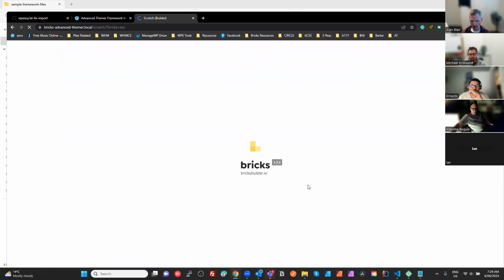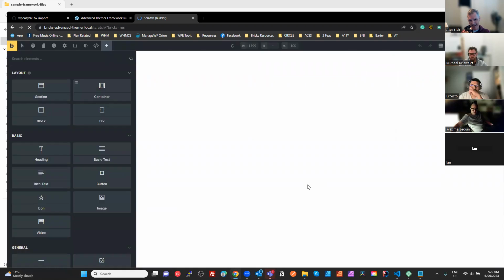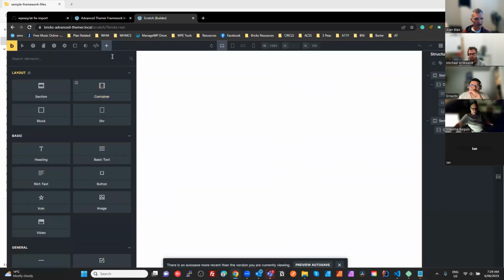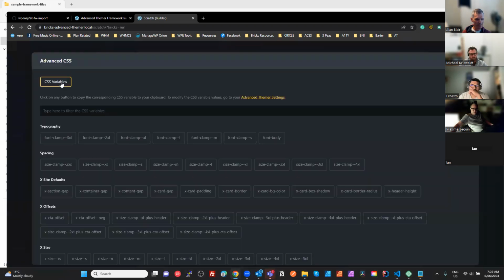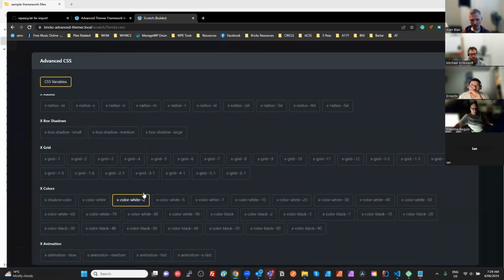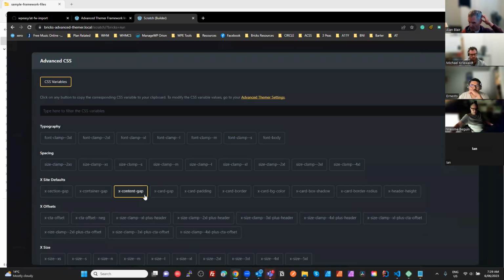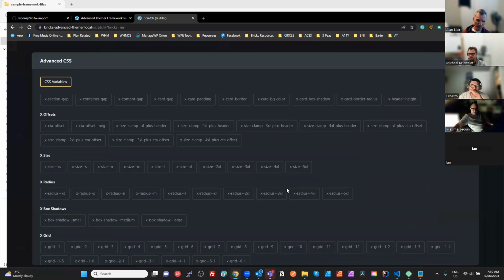I'm using that Local by Flywheel, so sometimes it lags a little bit for some reason. So here's an empty page. If we check our advanced CSS variables, all of those variables are in there. So this is a completely fresh site. We've just gone through the process of importing the advanced theme settings, creating the colors, and then importing our framework into WPCodeBox. And we've got that all there now.